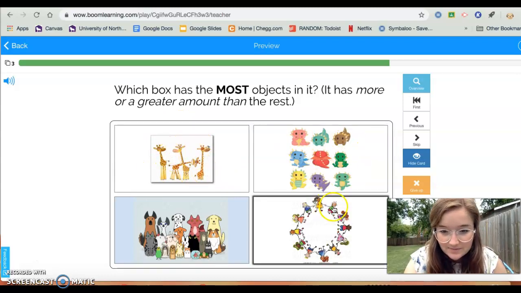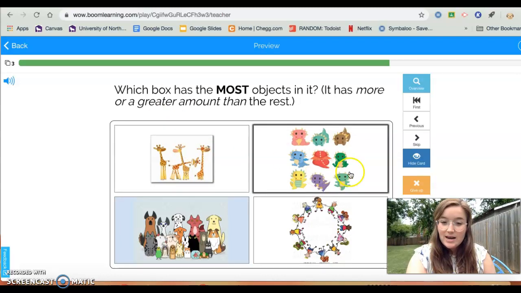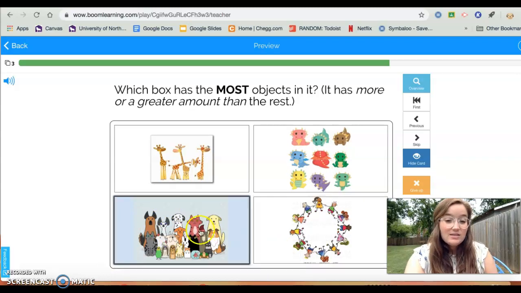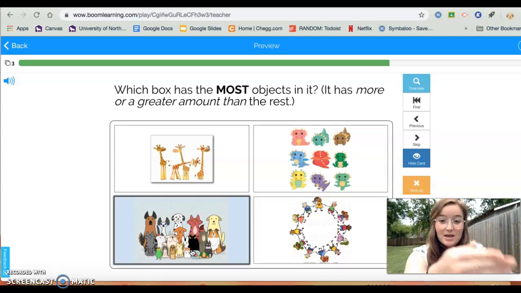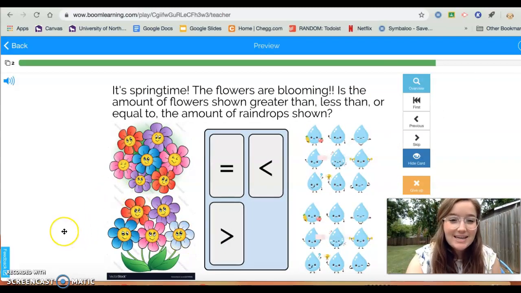All right, let's count these guys. These are some friends holding hands. 1, 2, 3, 4, 5, 6, 7, 8, 9, 10, 11, 12. There are 12 friends holding hands. So, which box has the most objects? 4, 9, 21, or 12? 21. There are 21 animals in this box, so this box has the most objects in it compared to the rest. Good job.